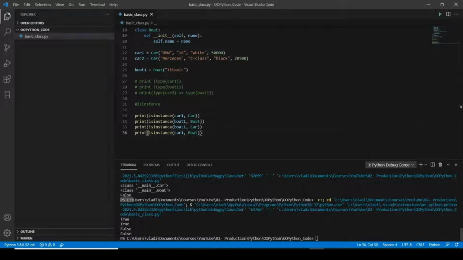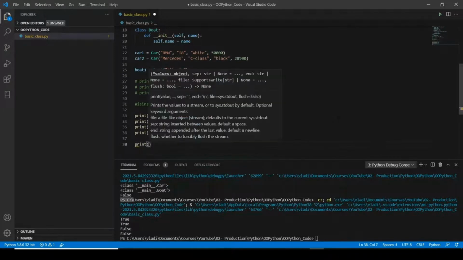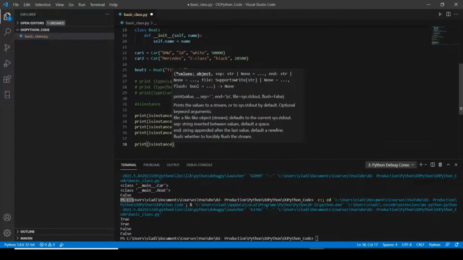The standalone examples might look a little bit boring, but the function isinstance might be very helpful when you are trying to do some kind of a check. So if isinstance returns True, we do one thing. If it returns False, we do something else.